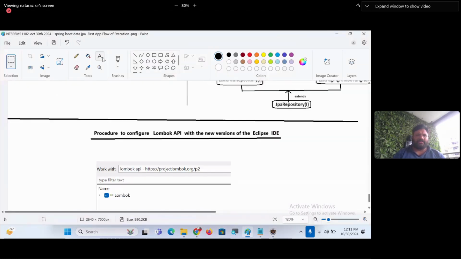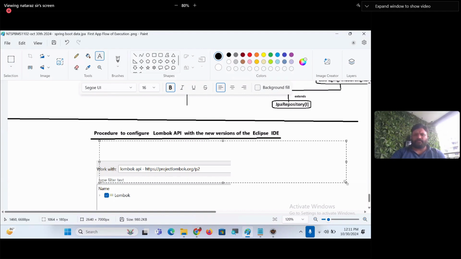Okay, answer. What is the answer? Install the Lombok API related P2 plugin, guys. Install the Lombok API related P2 plugin, right?